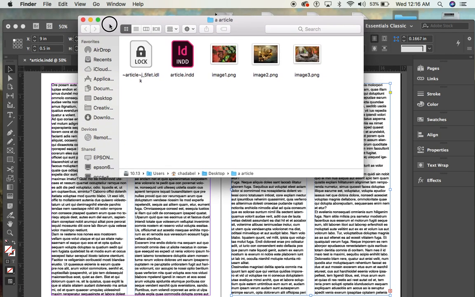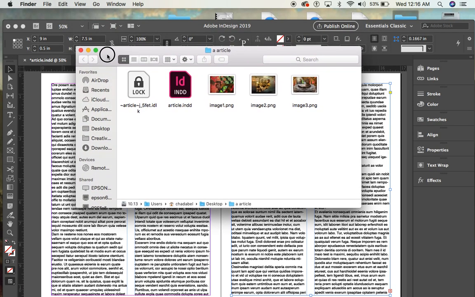Text laid out in there. Now things are going to change as we add the images. We'll change the layout a little bit. We can make some other adjustments.